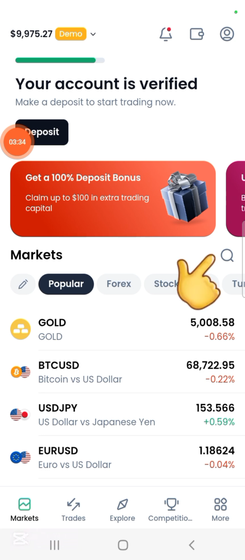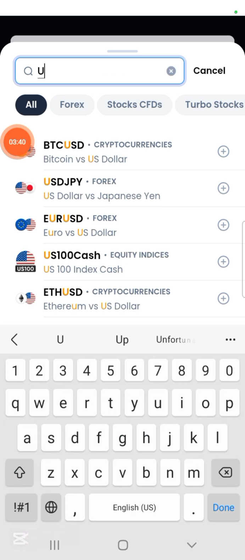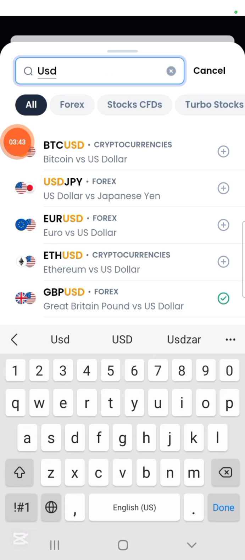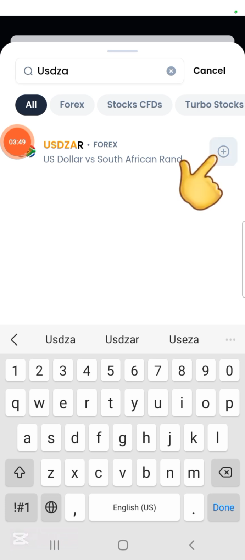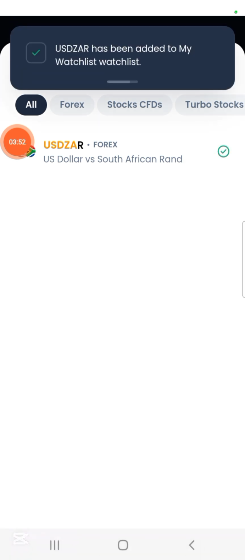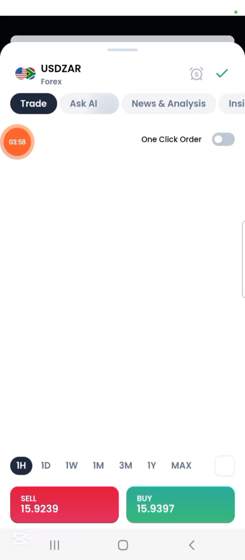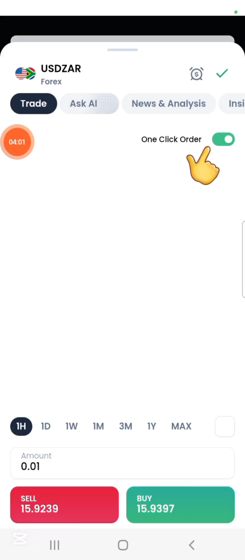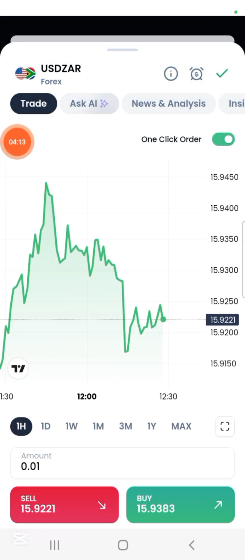So this is where you search next to markets. Click on the search icon and you type in the search, USD ZAR. Then click on the plus sign and it goes into the watch list. Just select the USD ZAR, and then on that page, the first thing you need to do is turn on one click order at the top. Switch it on to activate, and then you activate. So this allows you to take a trade instantly without having to do anything.